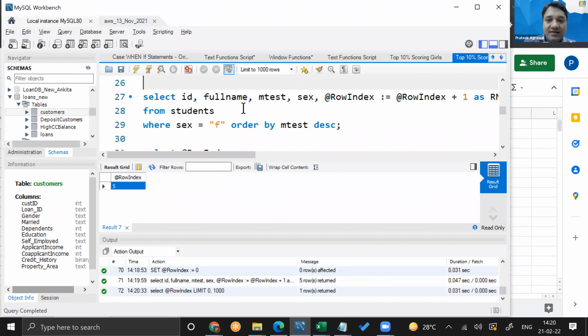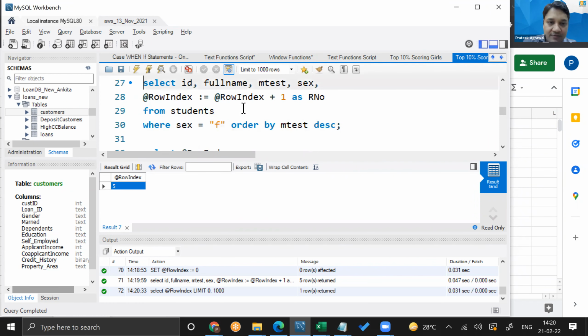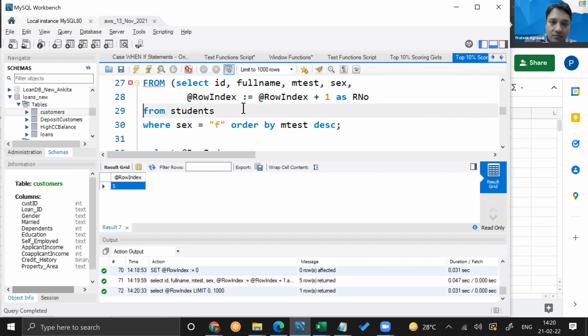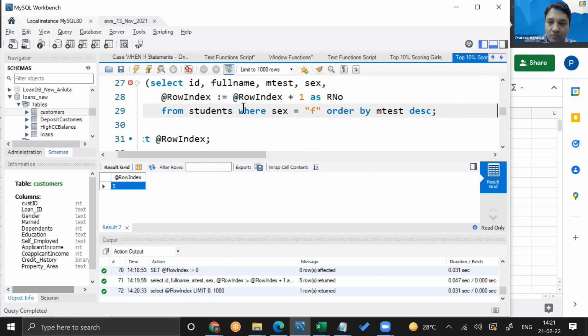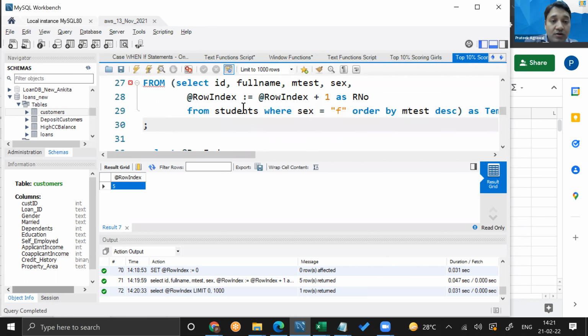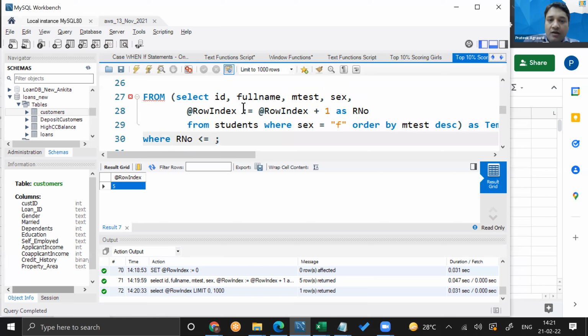So in that case, instead of creating a separate variable for total girls, what I could have done is, I'm not using any window function also, where RNO is less than or equal to what?